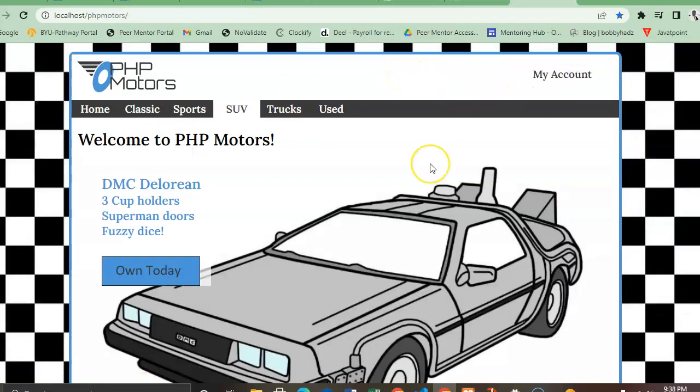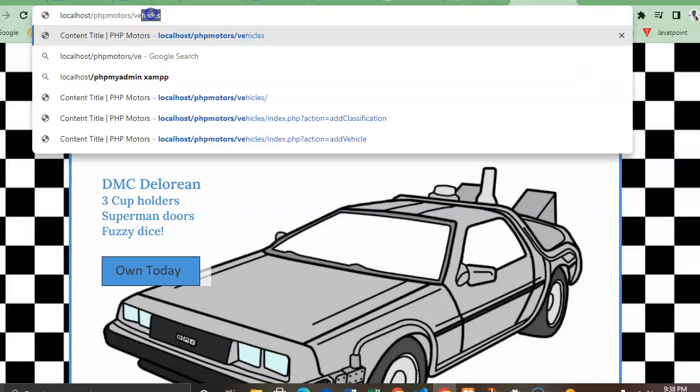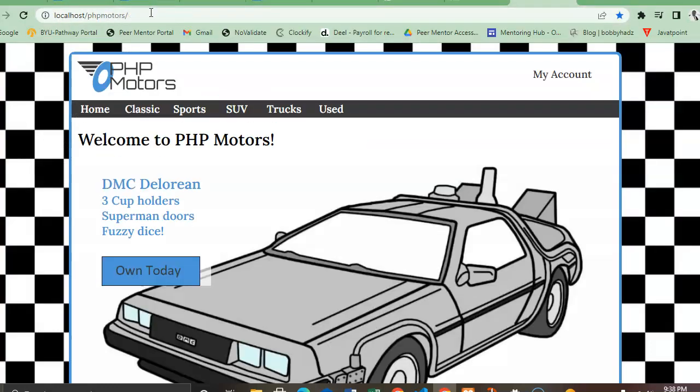Let me log out. Let me attempt to navigate directly to the vehicles management and see what happens. So sure enough, it takes me back to the home side. Let me check the errors.